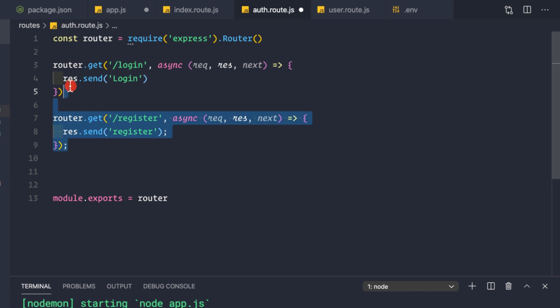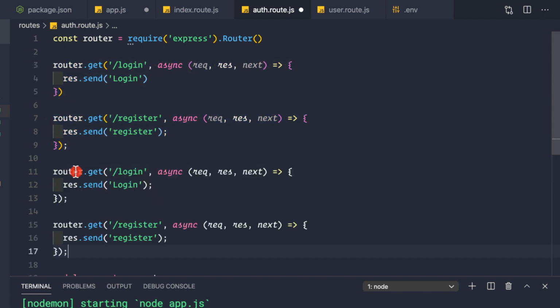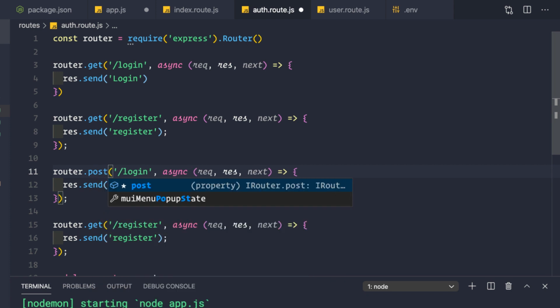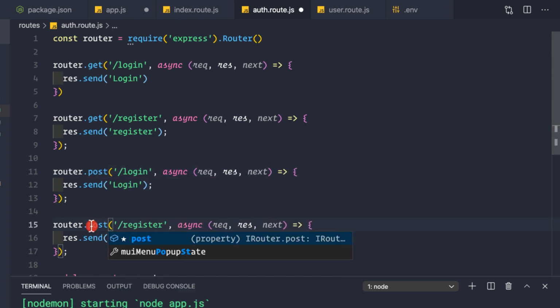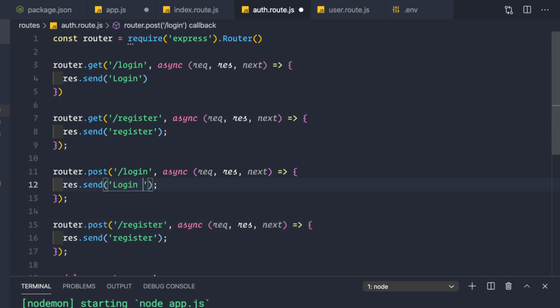these. So let me copy this thing from here and let me paste it here, and we are going to fill them later on. And this should be post to login, and this should be post to register, and this should be login post, and this should be register post. That is a post request to these 2 routes, that is /auth/login and /auth/register.